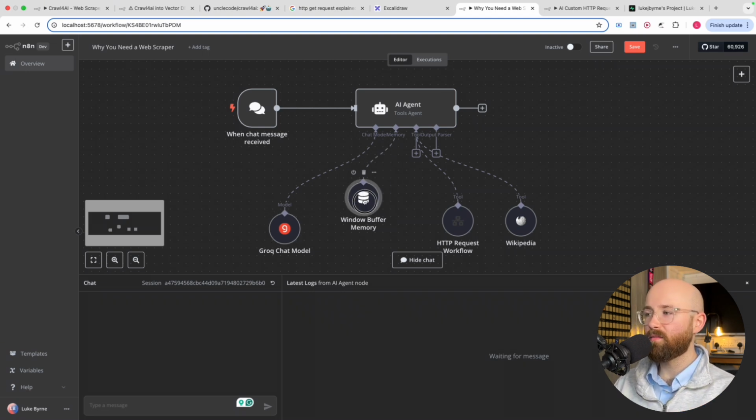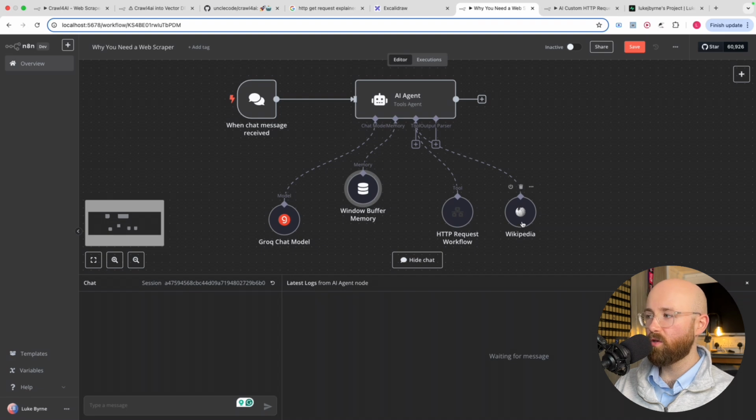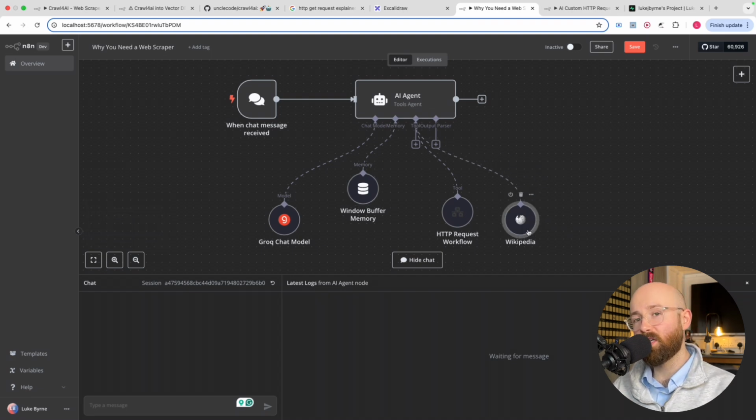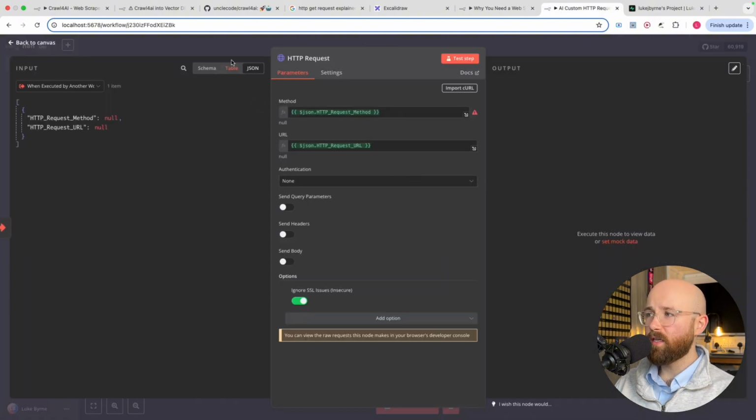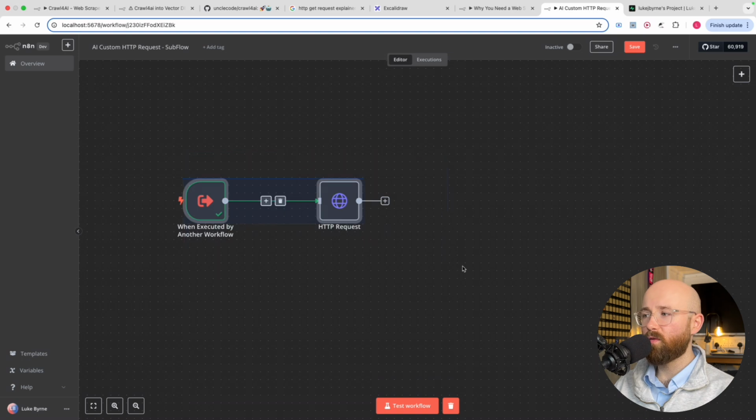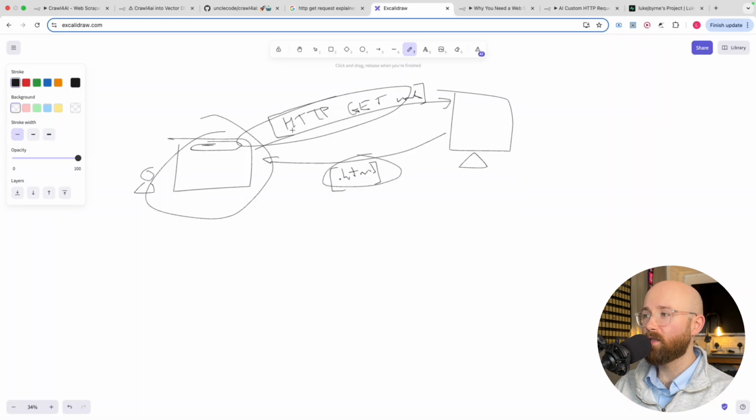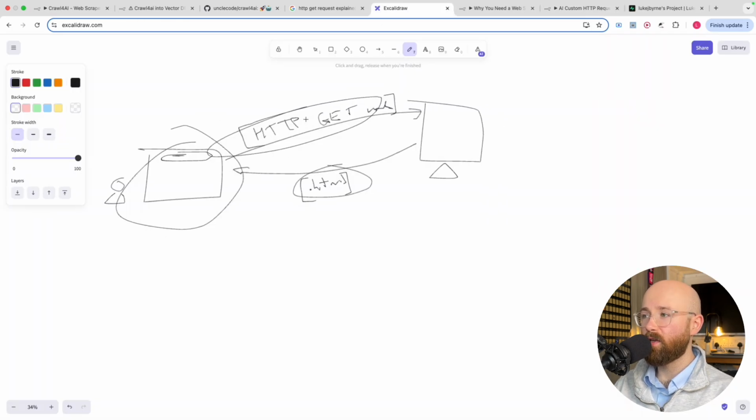We have a memory, so it can remember some of the messages you've said in this specific session. And then we have a couple of tools. On this tools, we've included Wikipedia, so it can search Wikipedia, which is pretty cool. And then we have this HTTP request workflow. Now, if we go and see this HTTP request workflow here, essentially we use the HTTP request tool, which if you recall from that, it's this is HTTP request, and it's just a GET request.